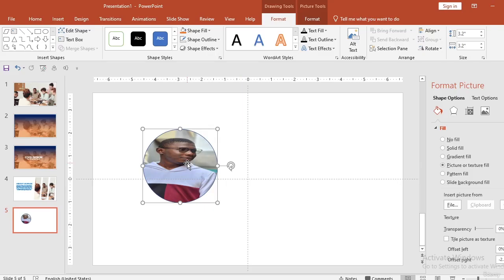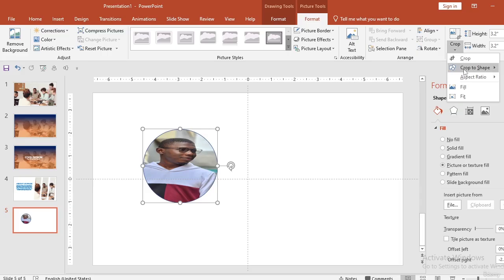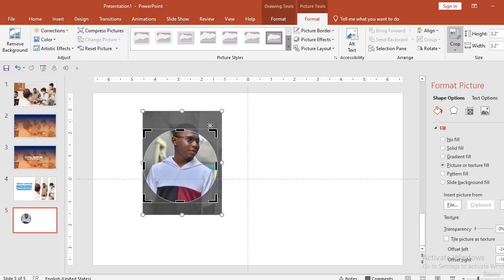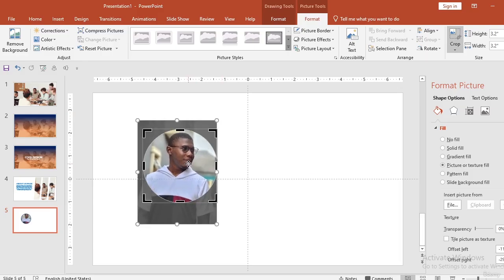After repositioning the image like this, we'll come to format, come to crop, come to fill. So you see that after selecting fill, it brings these black angles around our image. Then we can resize the image by holding shift, pressing shift key on your keyboard. Click on these three dotted objects above the black angles on our image. So let's hold shift. We want to increase the image a bit. Then we'll now reposition it like this.